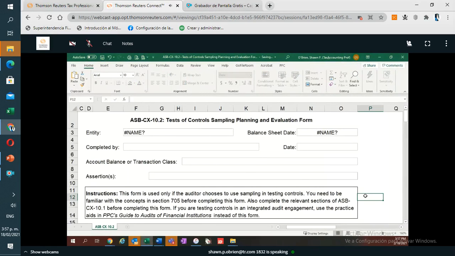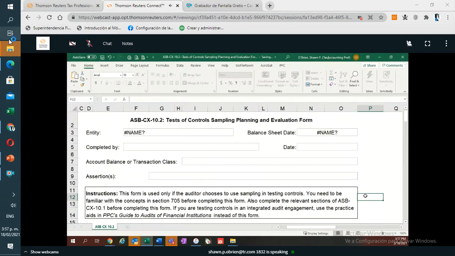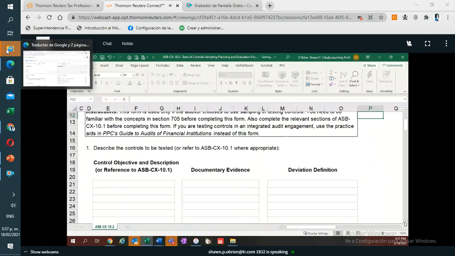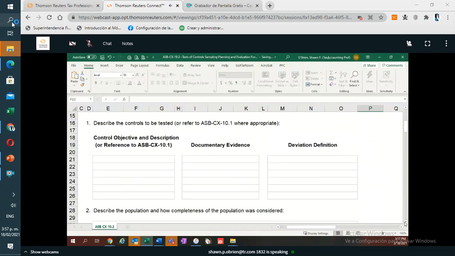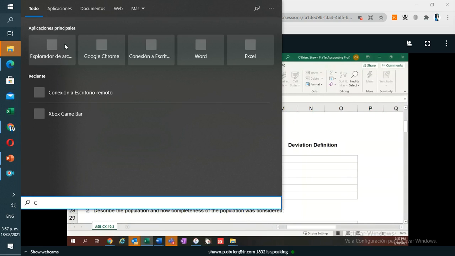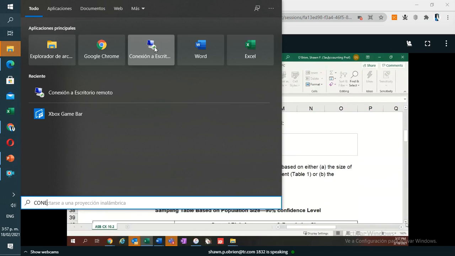The other form that we have is then the actual planning and evaluation of the test. So again, 10.1, 10.2, testing controls. Now this is where it's a little bit duplicative. You either copy paste, or you just refer to 10.1. Again, if I was Mr. PPC, I'd just make it one big form. But then the next part is really important.